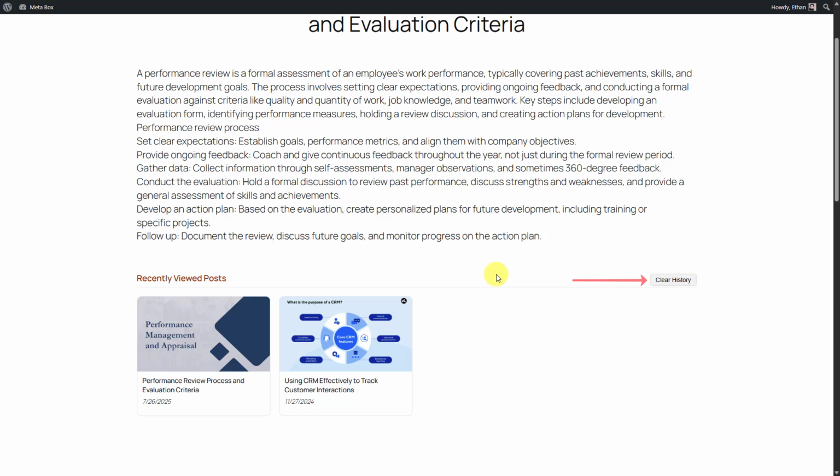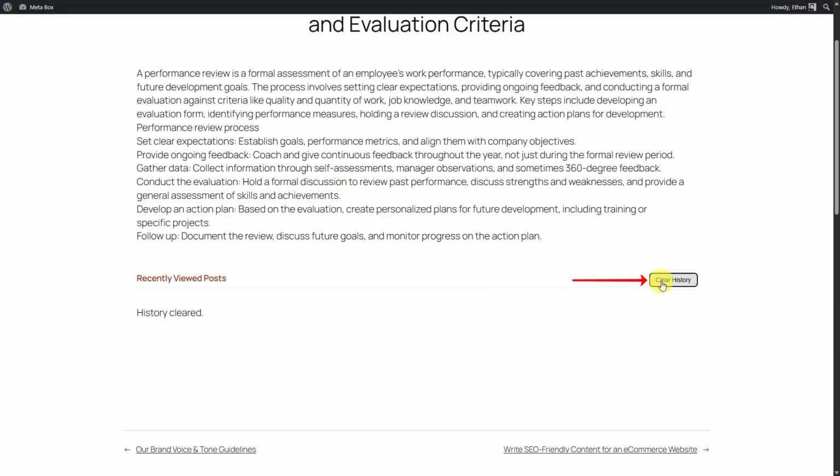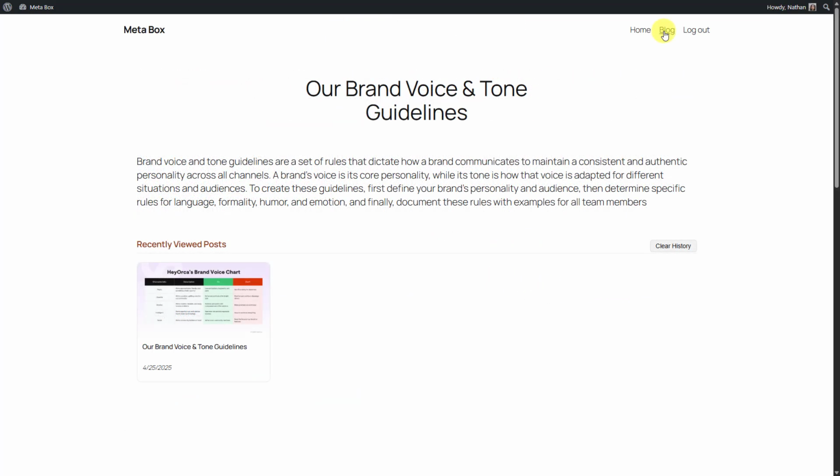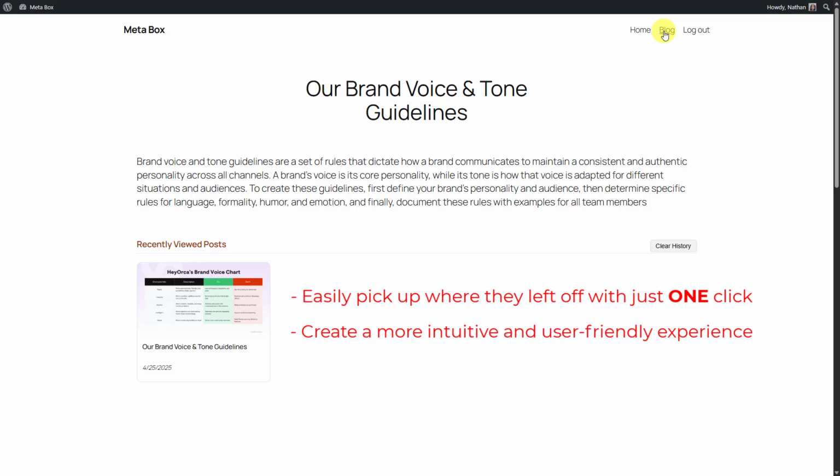I also added a button here to clear the history. Showing recently viewed posts is a small yet powerful feature that significantly elevates a website. It helps readers easily pick up where they left off with just one click. No need to remember post titles or search again. This creates a more intuitive and user-friendly experience, then improves user retention by encouraging users to stay longer on the site. Before going ahead, let's check the needed tool for this practice.